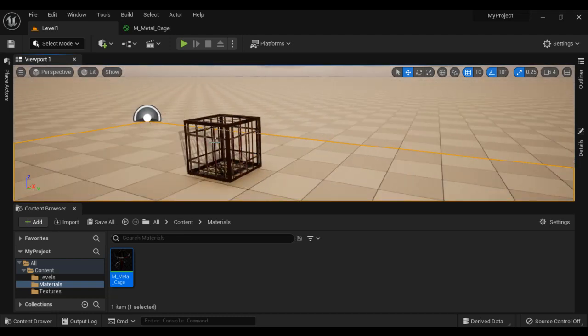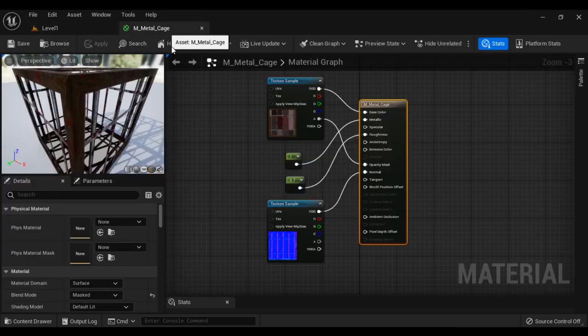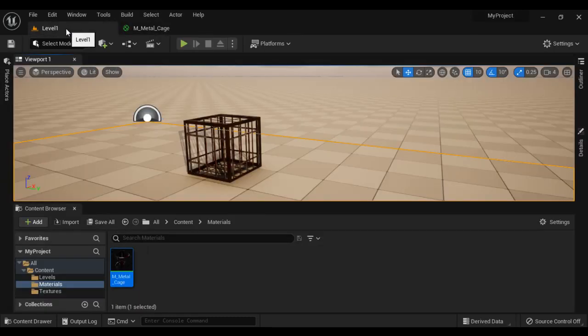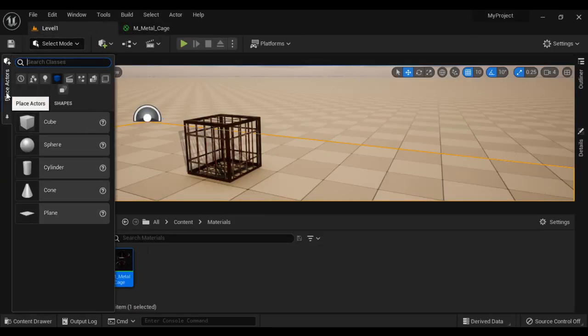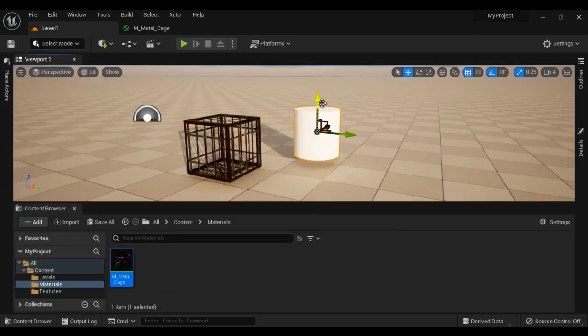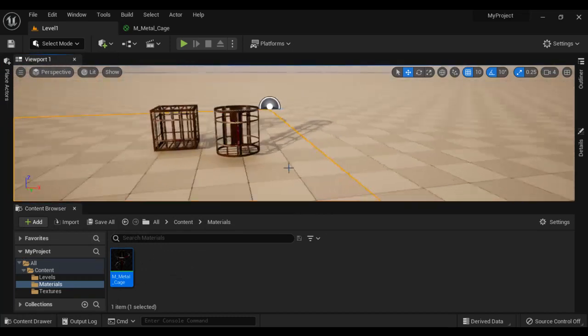So that is how you create a simple cage material in Unreal Engine and apply it to a 3D surface, guys. So if you want the cage to look like a cylinder cage, just take the cylinder actor and apply the material, guys. You can see that we got a cylinder like cage.